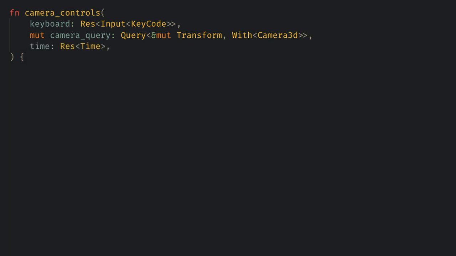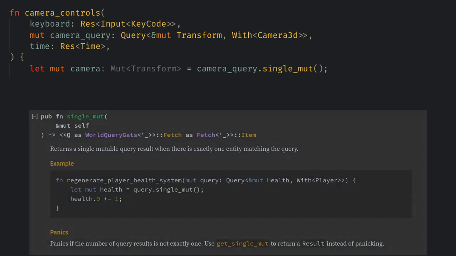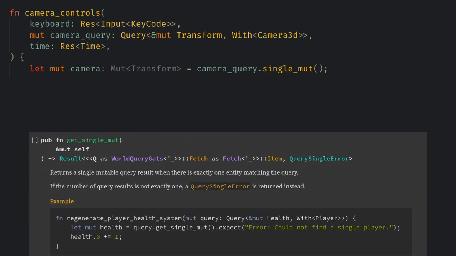Now, to get the camera out of the query, we can use single_mut. This function will work if and only if there's exactly one match to the query, otherwise this will panic. You can use get_single_mut if you want to be able to handle and recover from the error, but in our case, we add the camera on startup and we're only ever expecting one. So panicking if either of those aren't true seems fine to me.